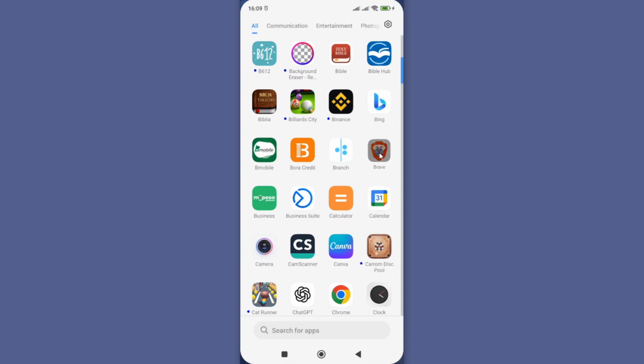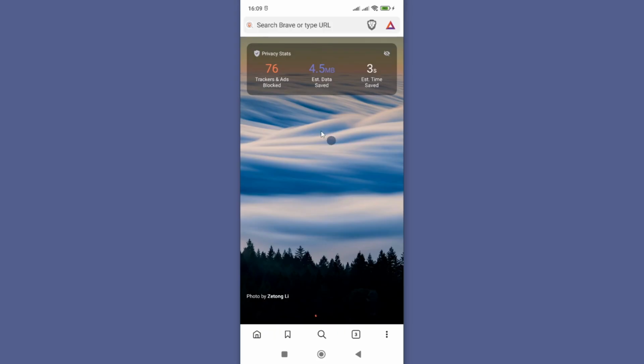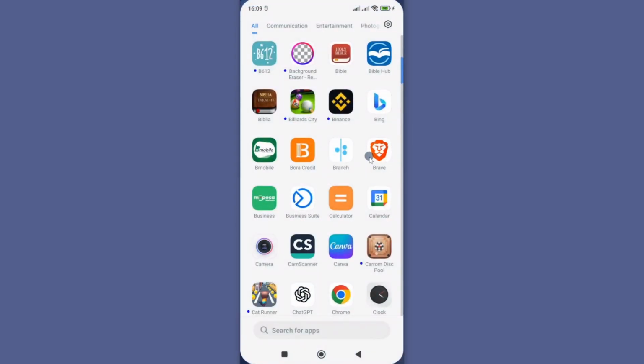In this video, I'm going to show you how you can update Brave Browser app. By updating Brave Browser app, you'll be able to get the latest features that come with this browser, and also you'll be able to fix any issues that might be associated with Brave Browser.